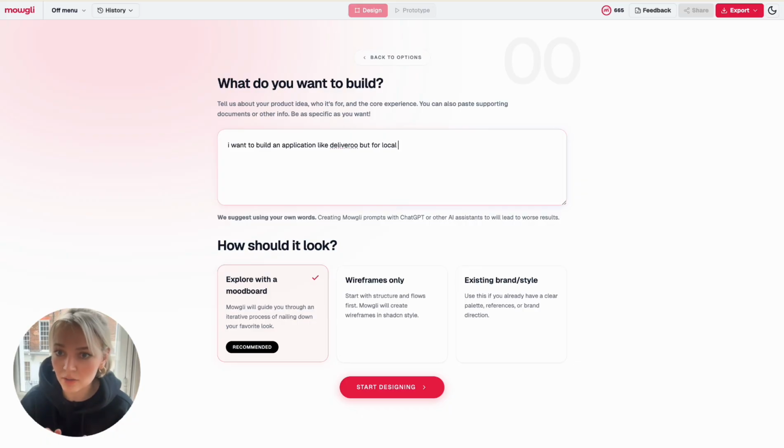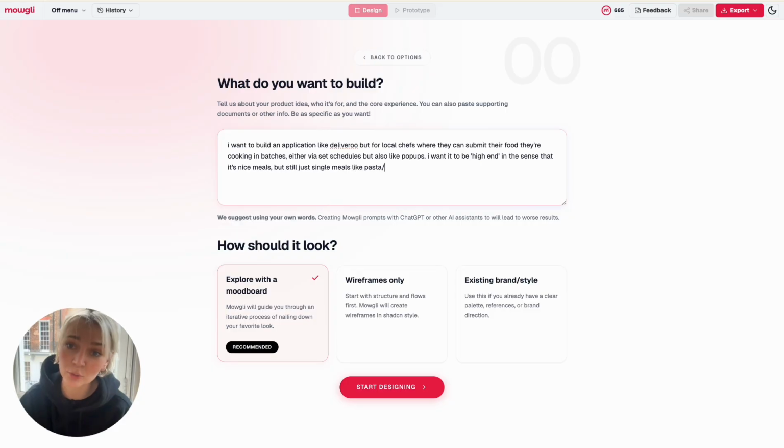So I'm just explaining what I want to build, and I had this idea about a local chef delivery experience. So imagine you're a chef in your neighborhood and you want to be able to sell food for pickup or for delivery. So I'm just typing out my prompt here, and at this point, Mowgli will also just below ask me how I want my app to look like.